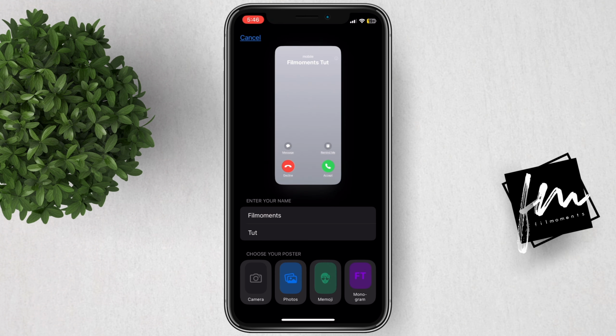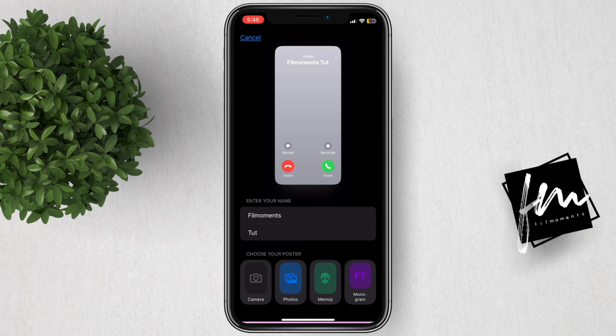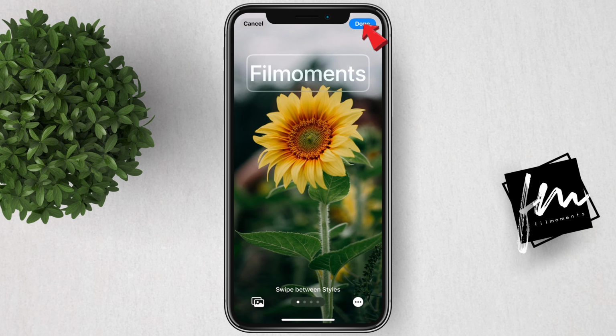Click Continue. First is the poster. You can take a photo from your camera or choose from your gallery. Also, you can use your memoji or just a simple monogram. I personally like to add a photo, so I'll select a photo and then hit Done.